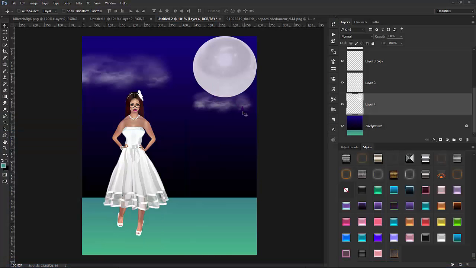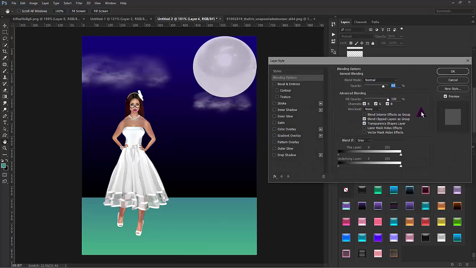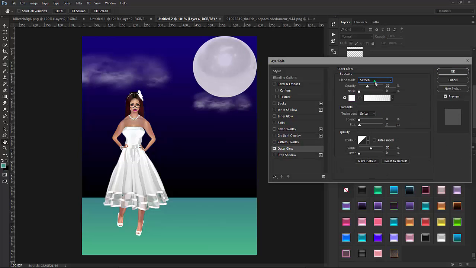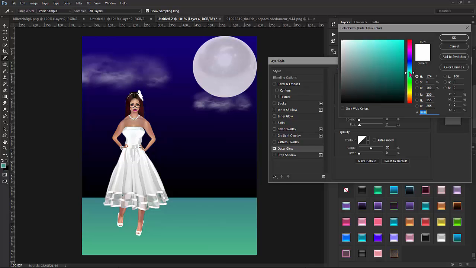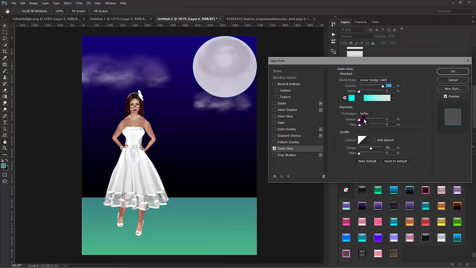Okay, so I'm going to put a glow on the moon because it is a moon after all. And I did that by double clicking on the moon's layer, going to outer glow, and selecting linear dodge add, opacity at 100. Let's change the color to a blue, and turn the size up. Leave spread alone. Range will make the glow stronger or lighter. You see, like this. So typically you want it somewhere around there. It just depends on what you're putting the glow on. We're going to crank the glow up a bit.